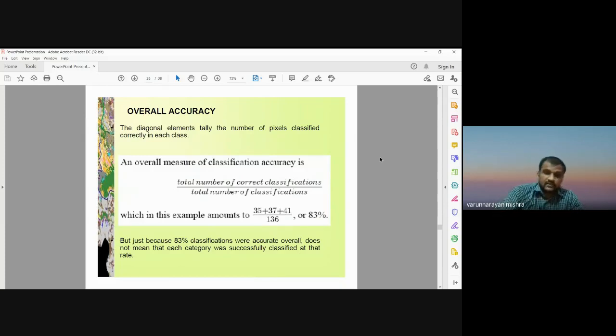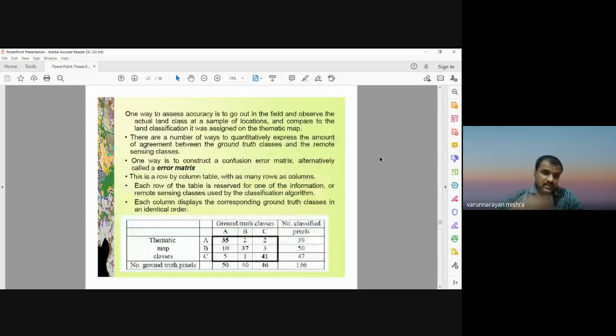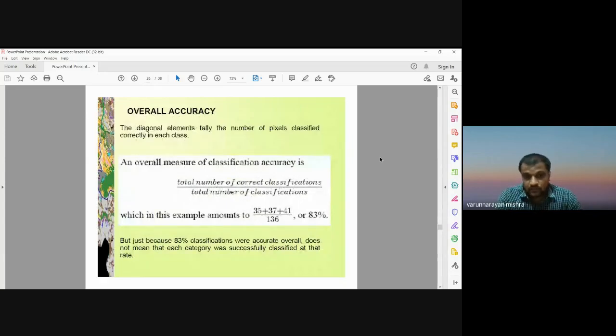Overall accuracy doesn't provide accurate information about class-wise accuracy. It doesn't tell you how each category is classified, at what level, and what the accuracy rate of the classification of individual categories is. Overall accuracy only tells you the overall classification accuracy, which depends on the total number of correctly classified pixels divided by the total number of pixels considered during the classification and accuracy assessment.